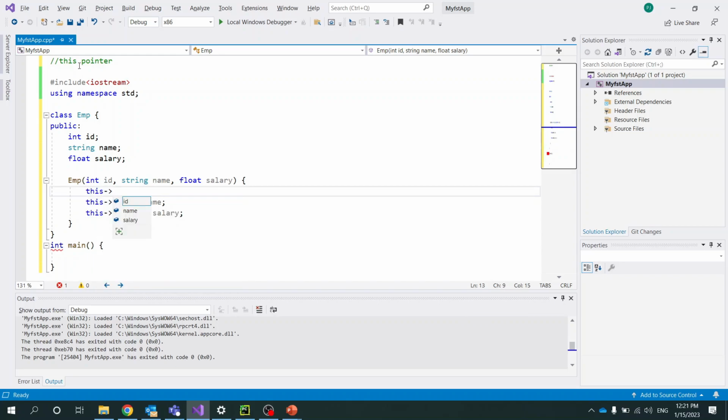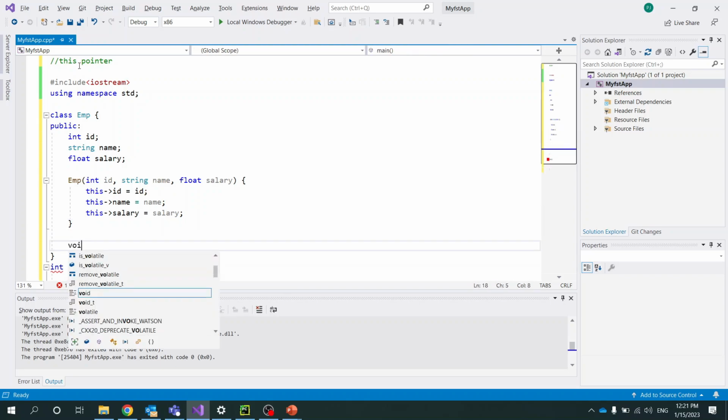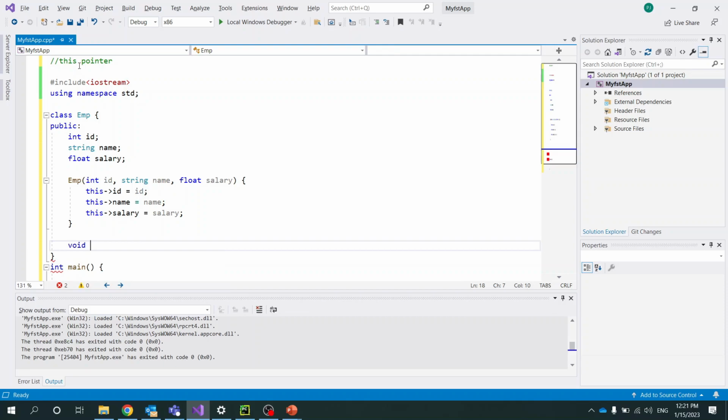this->id is equal to id. Then we will display the output. Void display, cout id, then name, then salary, and endl.